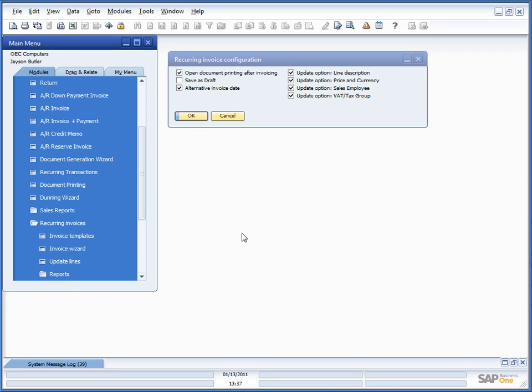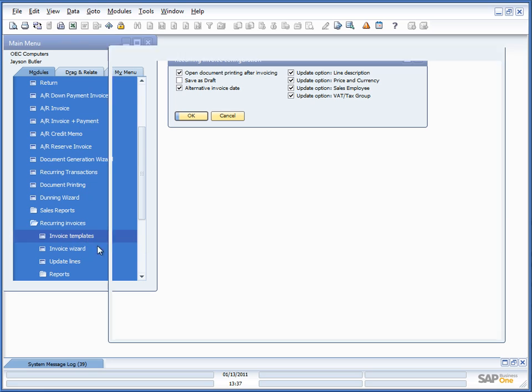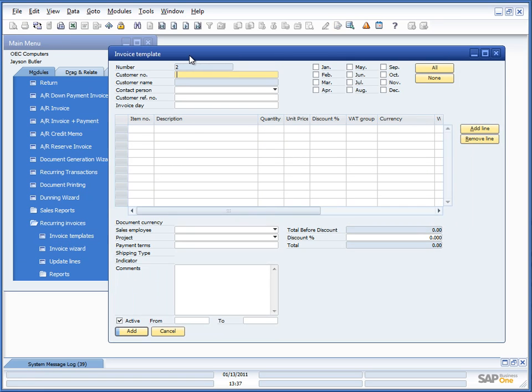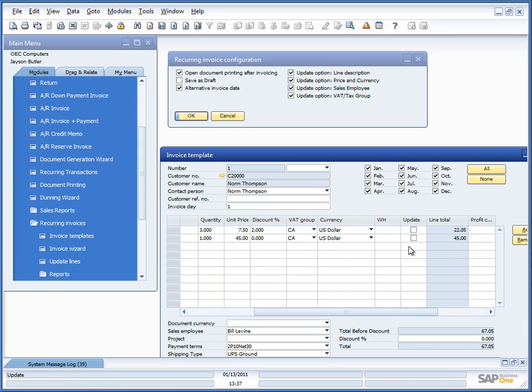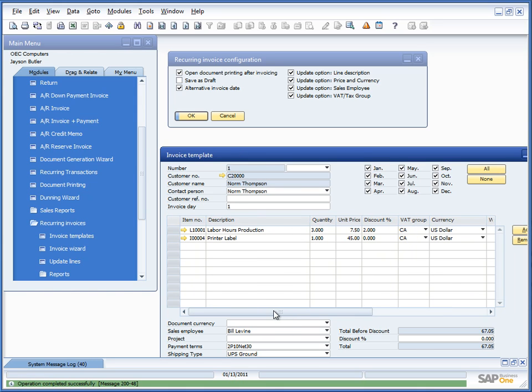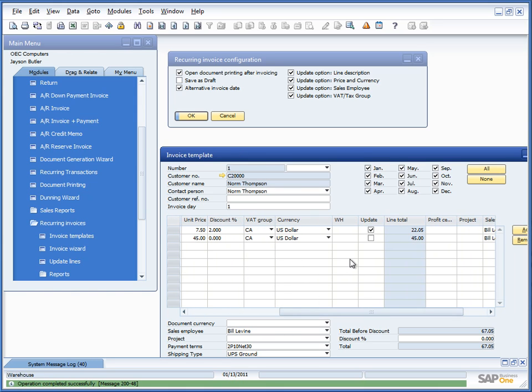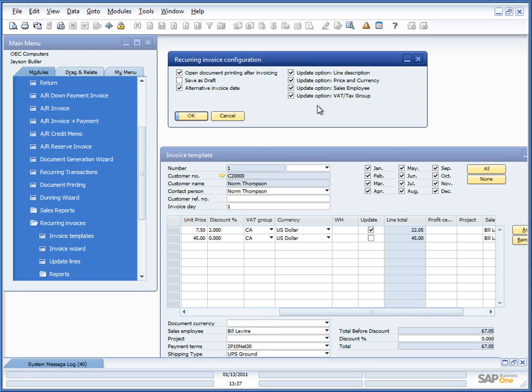So let's talk about the update option. Inside the invoice template, on line level, we could say that a line needed to be updated or not. It is not updated by default, but essentially we can update four things about the line, all depending on which of them we have activated.